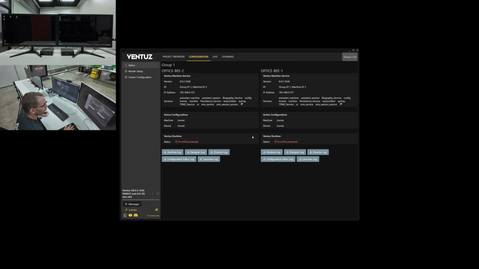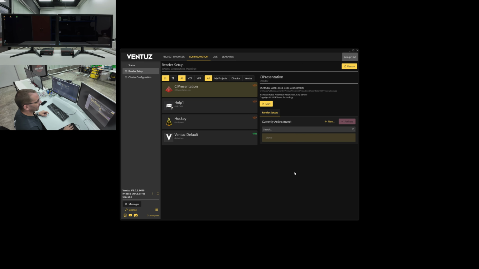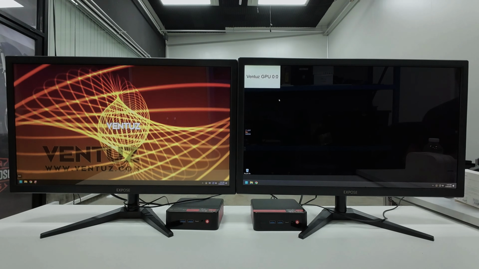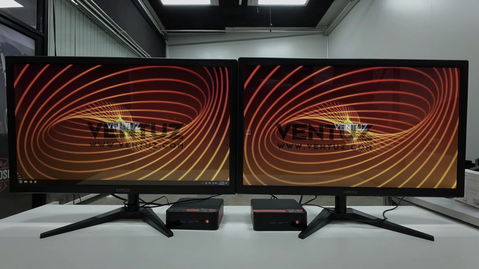If I select that group and I go here to my render setup, then I simply select here my Ventuz default and I press start. And as you see, I didn't touch the two machines at all, right? So I do everything from this one machine, because I can basically control everything from here. And now you can see already on our runtimes, the runtime is starting, the same project, right?